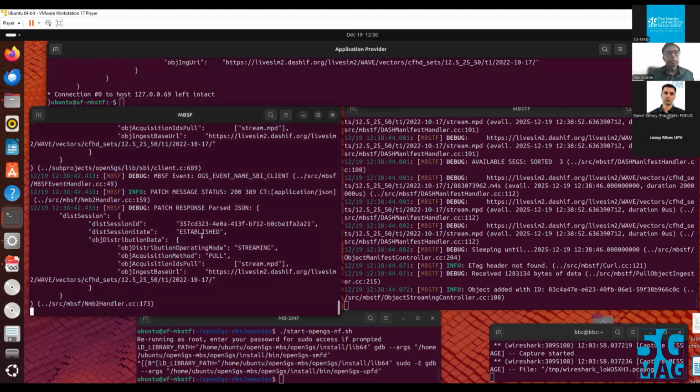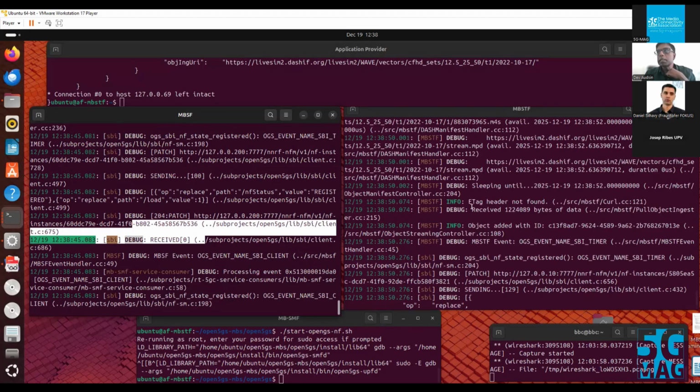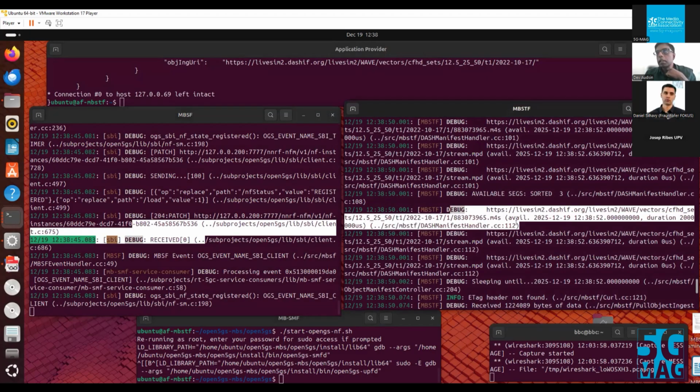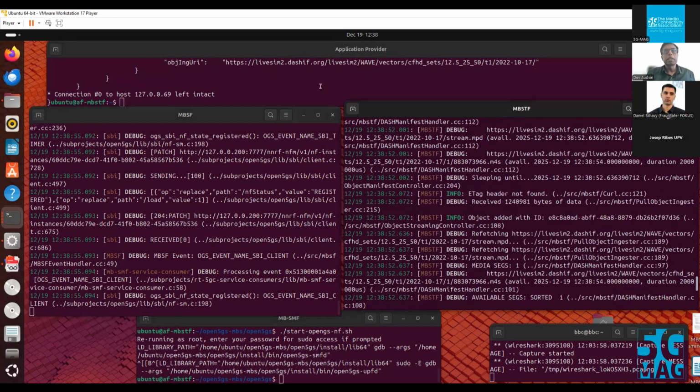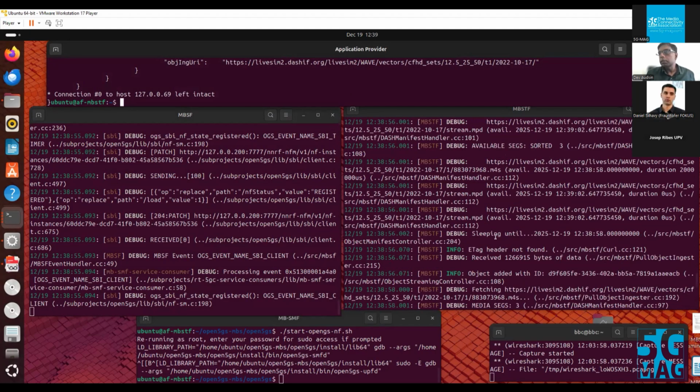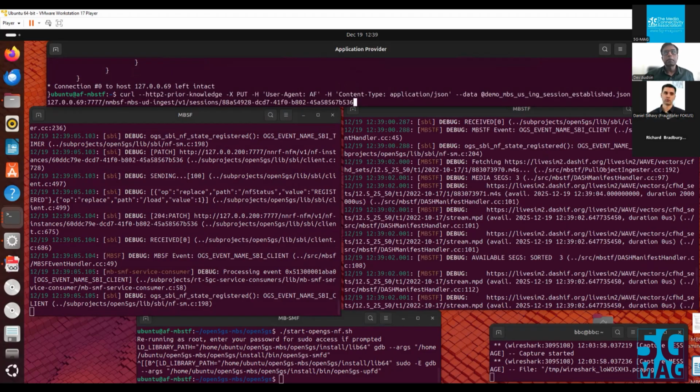Now I will change the state from inactive to established. Now the update has come and it has changed to established. As a part of that, we can see that the MBSTF is pulling the segments from the URL that has been passed through. The key thing to mention is that in the established state, it's starting to pull content, but it's not transmitting any packets yet. So now I change to active.